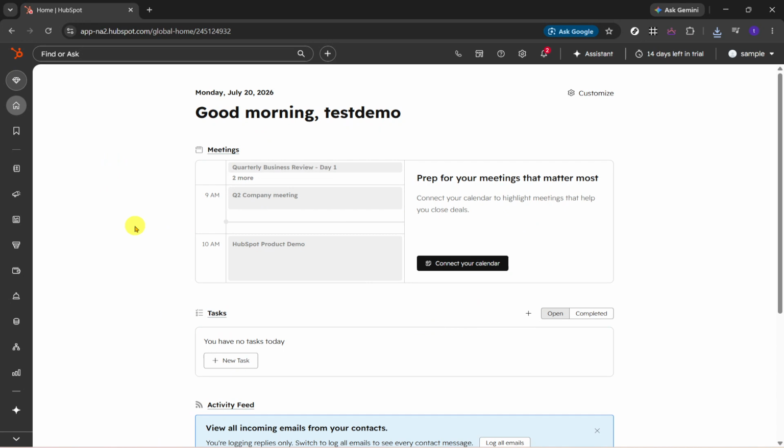To begin, open HubSpot and make sure you are on the main home screen. This is your starting point for accessing the tools you need. If you are already logged in, you should see the primary navigation menu along the side of the page. Take a moment to get oriented so it is easier to follow the next steps smoothly.